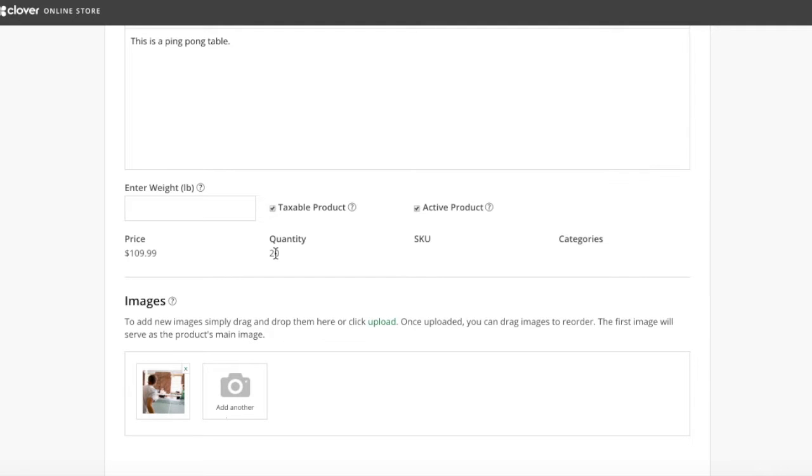Here's the price, here's the quantity. If the merchant wants to change those, they'll need to go back into Clover Inventory, but we can enter the weight here, which will be important if the merchant wants to do weight-based shipping, say for heavier items. The merchant chooses whether the product is taxable, just because sales tax rules differ from jurisdiction to jurisdiction as far as which products may or may not be taxed.